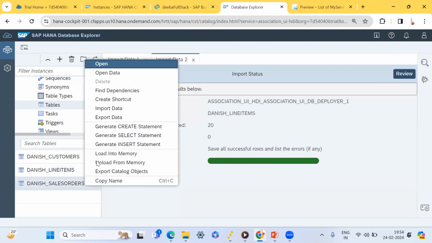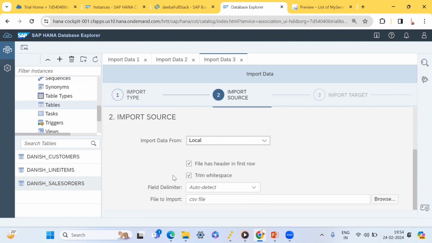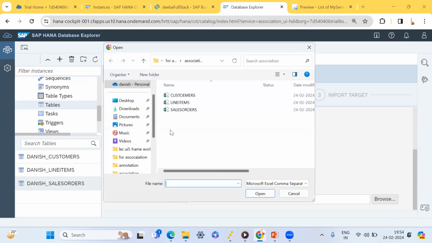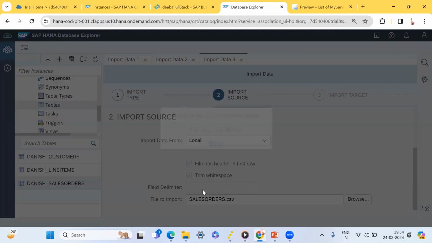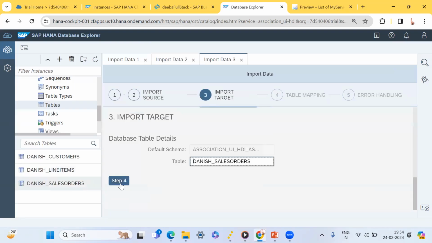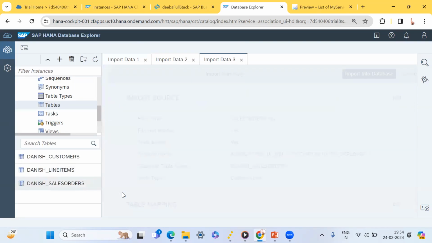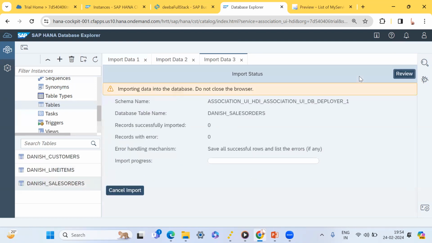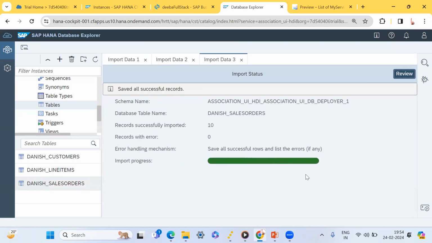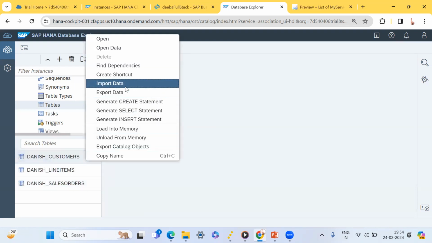And now go for sales orders and import data for sales order as well. Go to step 2, browse and sales orders, open it. Then we go for step 3, step 4, and step 5, and review and import into database. And it's wonderful now. So just cancel everything out now and go and check our data.